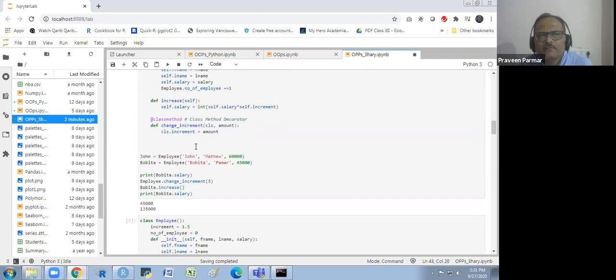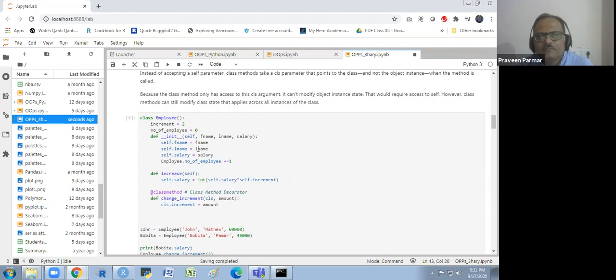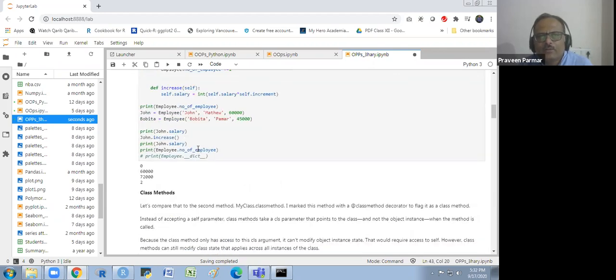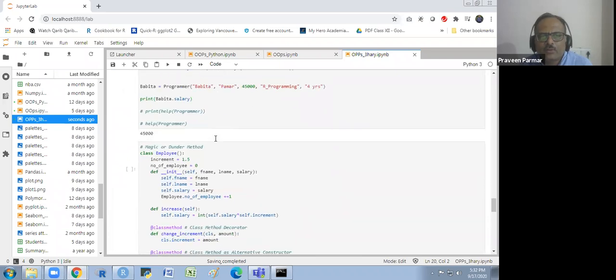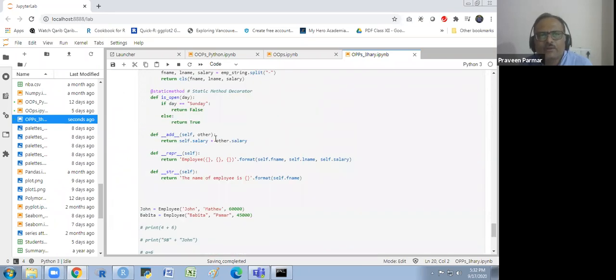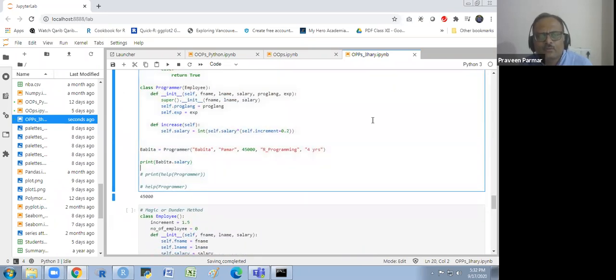Where is that? Employee dot change_increment. I could write here, John dot increase, if I write. Babita dot increase, I could write here.